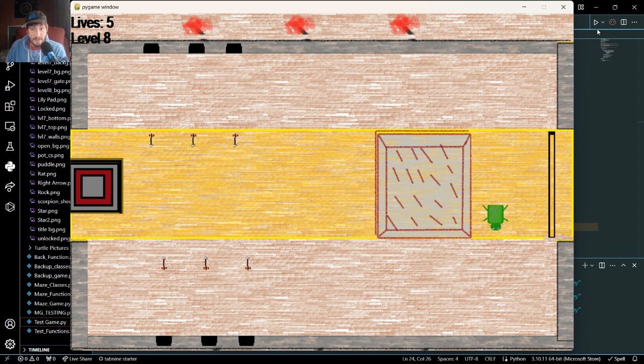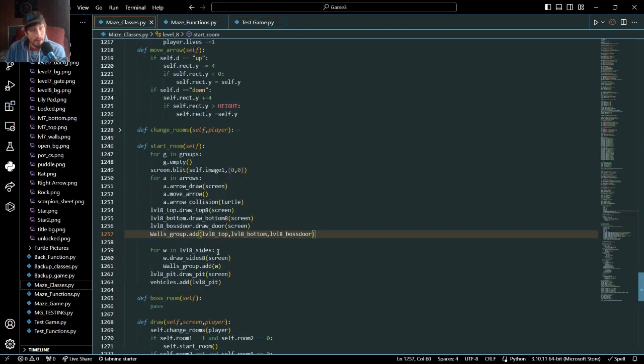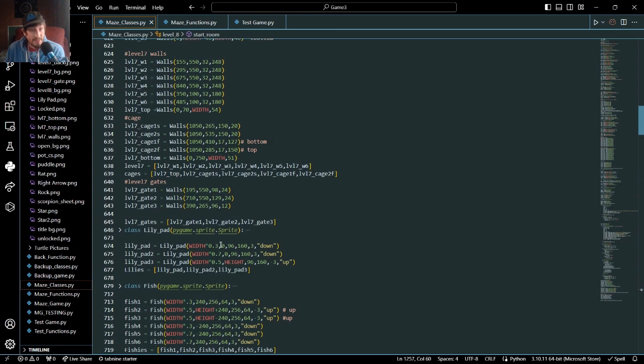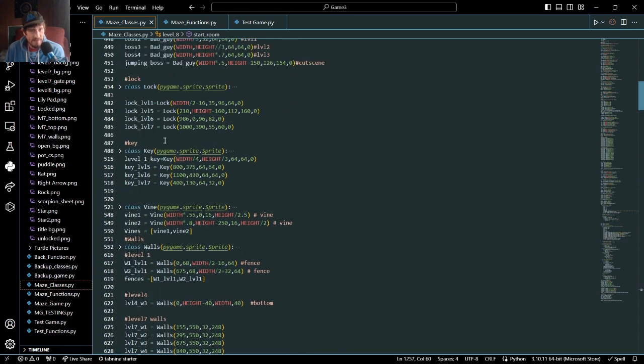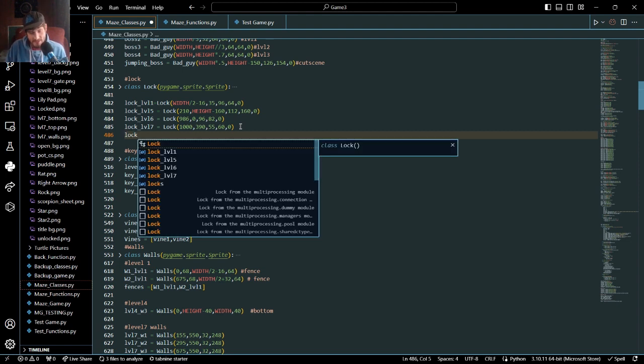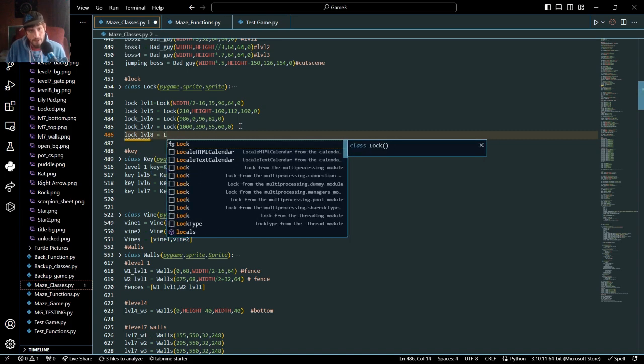And it does. So we are going to need a way to open that door once we collect the lock. But first, we will go ahead and make the key and make the lock. So up here in our key and our lock class, that handles all the keys and handles all the locks. All we have to do is make a key for level 8 and a lock for level 8. So we will name this lock level 8 is equal to lock.